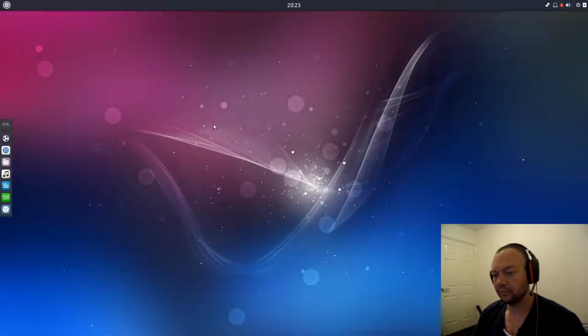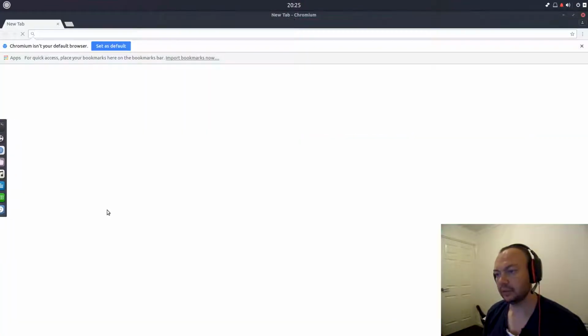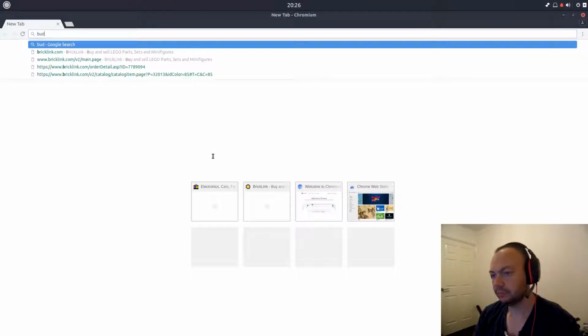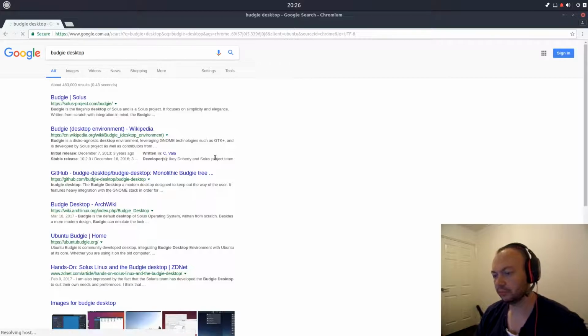So first of all, we should probably find out about the Budgie Desktop. So we'll just pull up Chrome, which is installed by default. No Firefox at this point. You'll have to forgive the execution time there. I'm running on a mechanical drive as opposed to my regular drive, which is a solid state drive, a SAMI. So Budgie Desktop. So let's take a look.